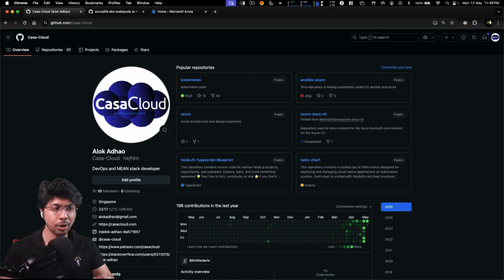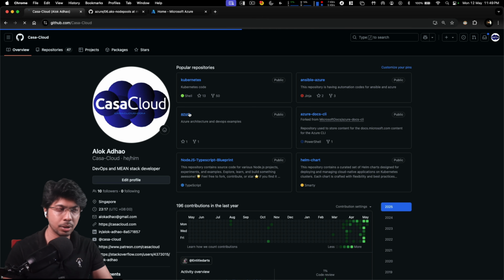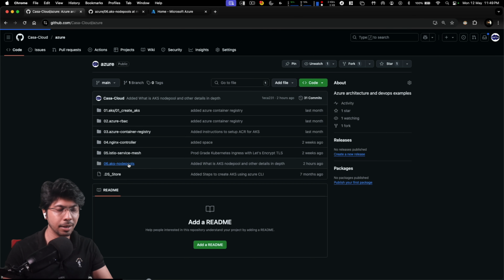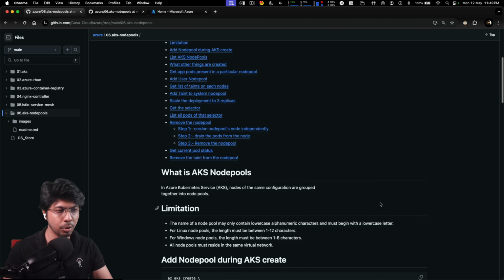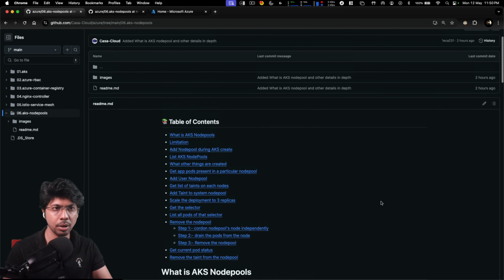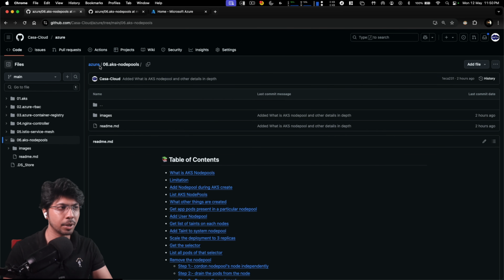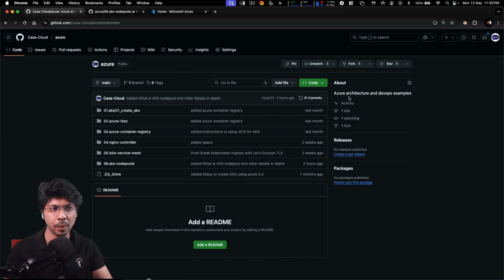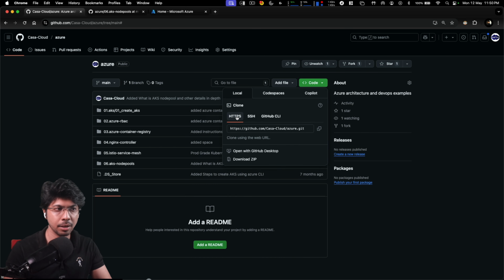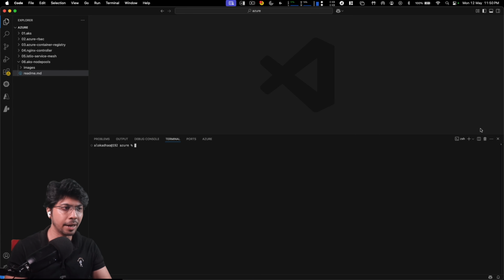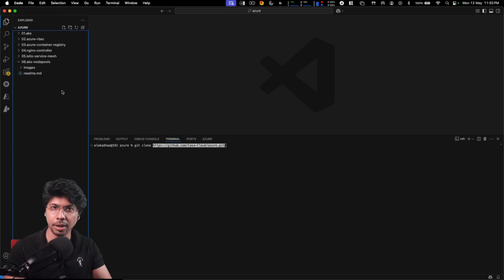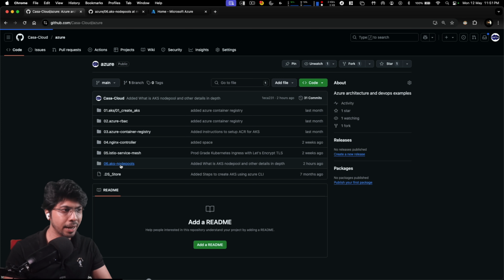Let's first check where you can find all the commands that we're going to use today. If we go to github.com/CasaCloud, we are following the Azure repository here, in the AKS nodes. If you want to pull all the commands and source code to your own local machine, you can just copy and paste this particular repository, that is Azure, copy the HTTP link, and go to your favorite IDE to do a git clone and paste it, and you'll get the entire source code in your local. Okay, so let's go back to the node pools.